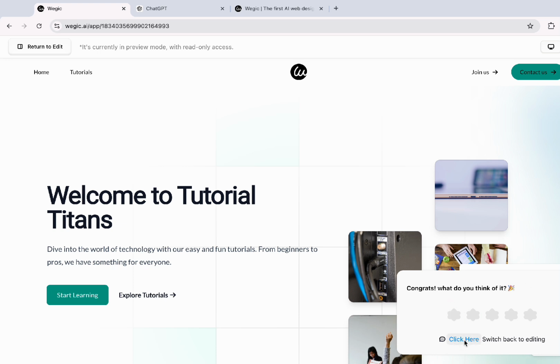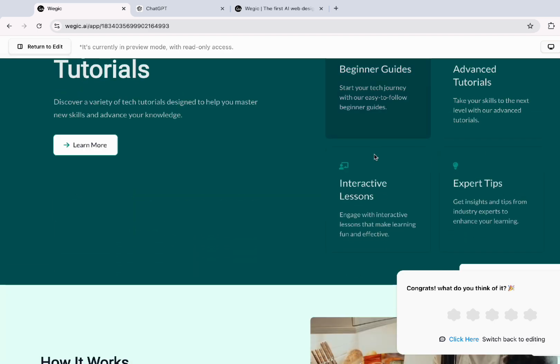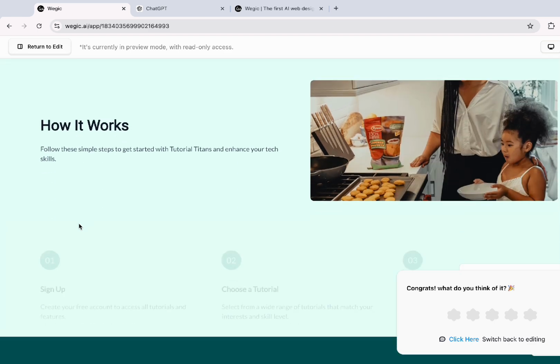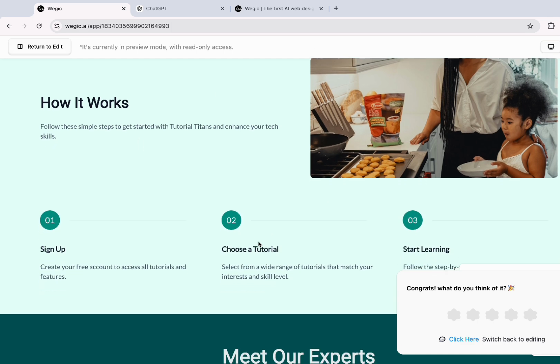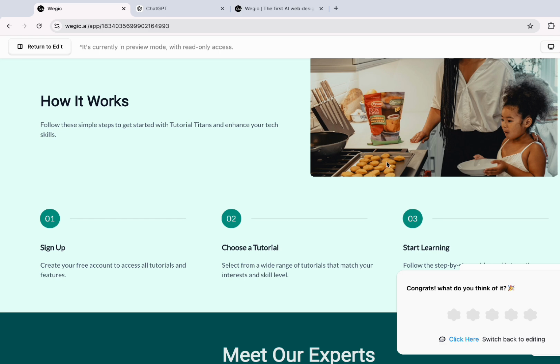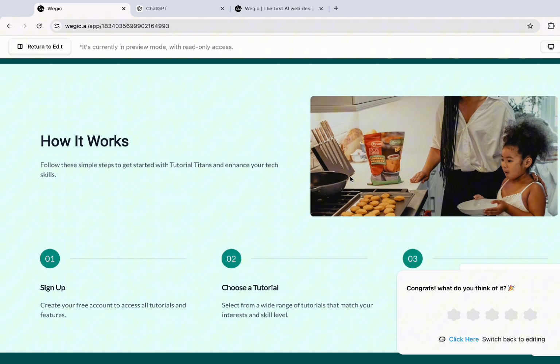Once you have the website, you can always click back to edit it. It's supposed to be just 3 pages. Everything has been set up nicely for me, including some photos. It's supposed to be a tech tutorial website, so I don't expect it to be food. I would have rather expected an image with computers or AI or things like that. But hey, this is a free version and you can always change the images if you don't really like them.